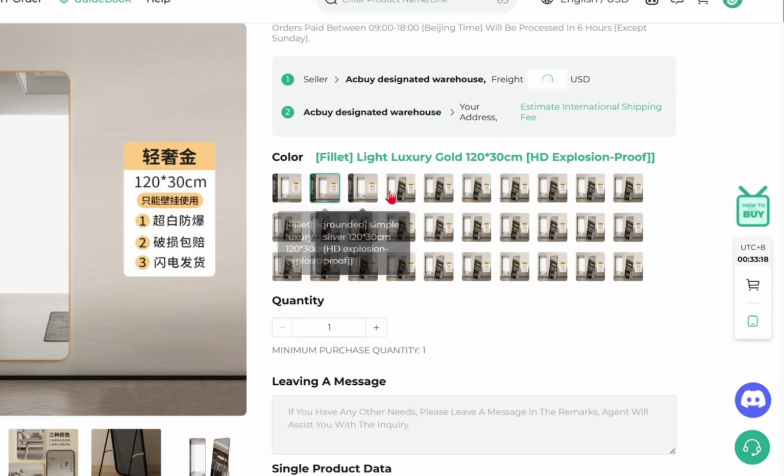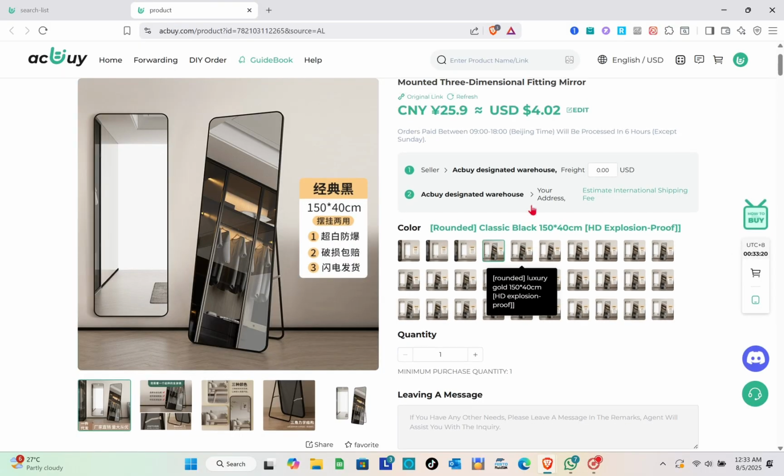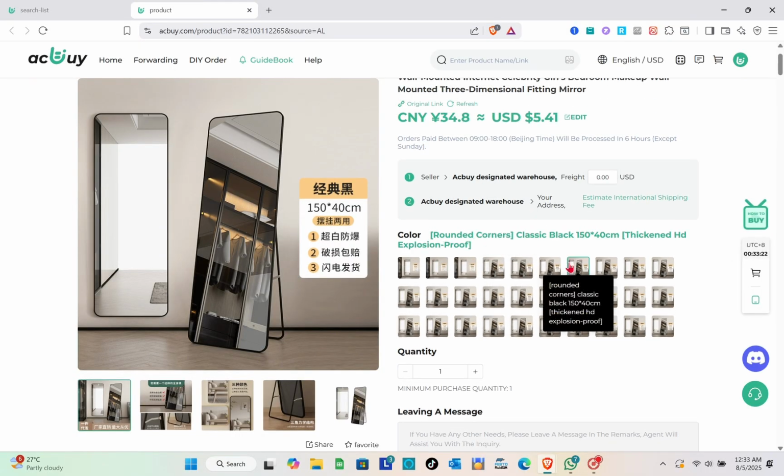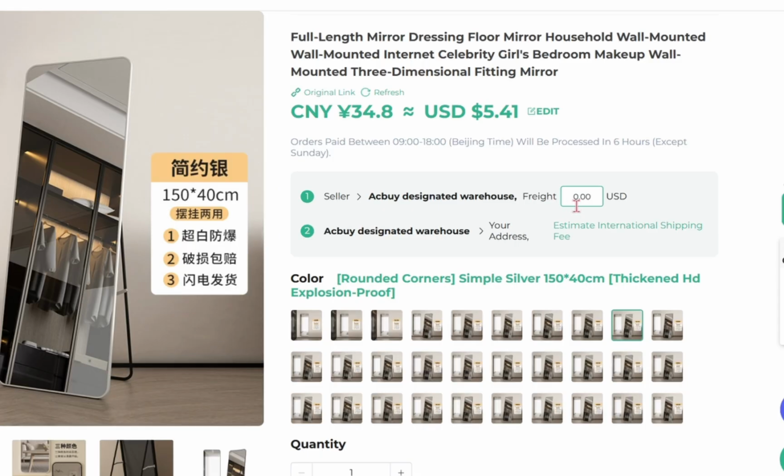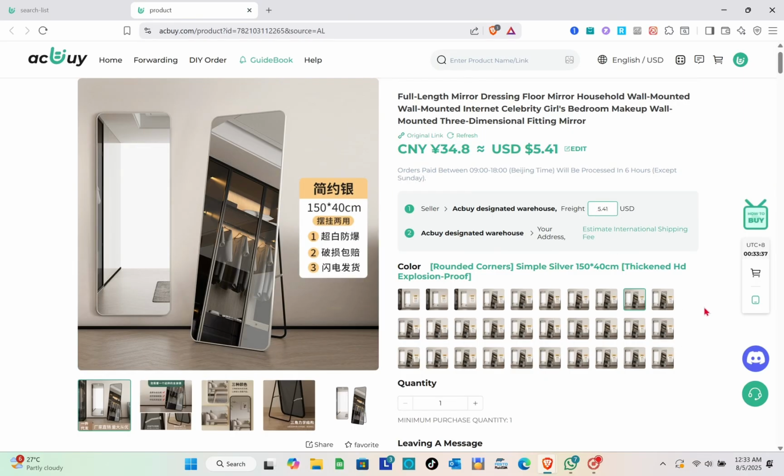So let us now try to purchase a product. Okay, so here the price will vary on the color and the quantity, of course. So we have this color and then the size of this one. So what you're going to do here is to input the equivalent USD amount right here.